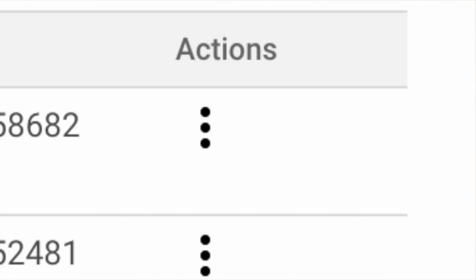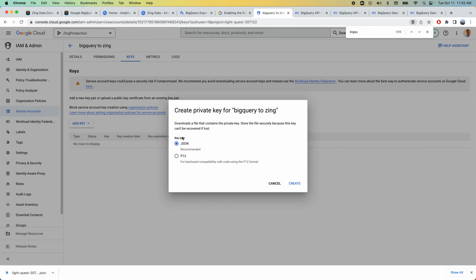Great. And then we hit done. And we're going to click on actions for the BigQuery service account we just created. And then we're going to go to manage keys. We're going to add a key of type JSON and hit create. You'll see we've now just downloaded the service account JSON that Zing is going to use to connect to our account.